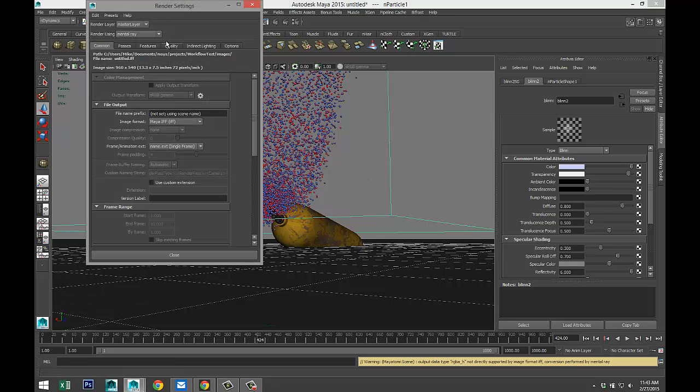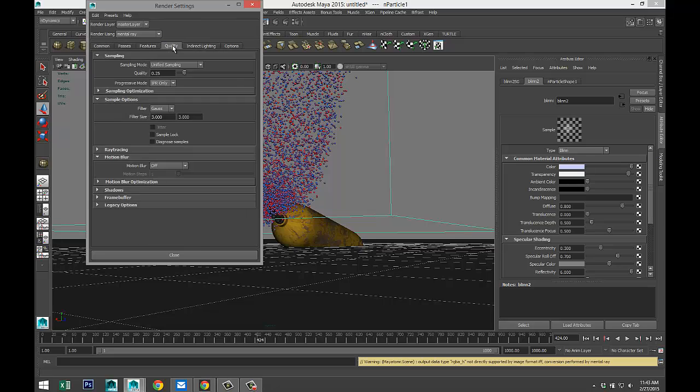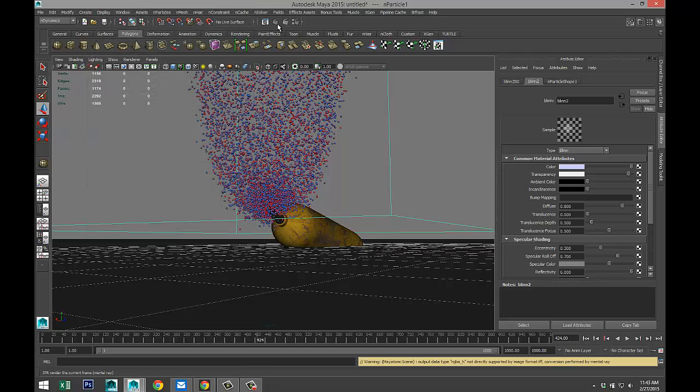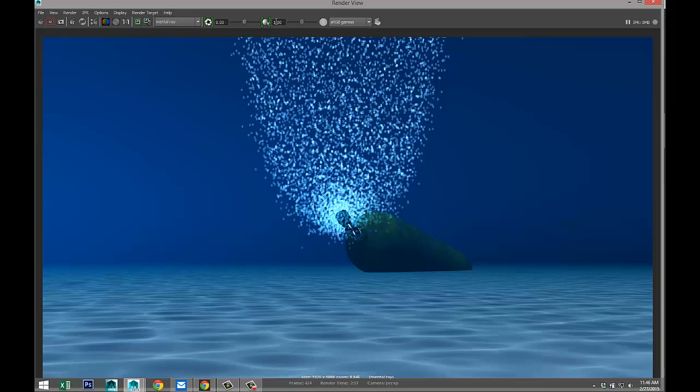So this could very well be our final render. I'll just do HD 1080 and increase the quality to about 1.5, and let's give this a go. And I'll just pause during the render. Well, guys, there we go. This is our final render of our scuba tank spitting air, if you will.